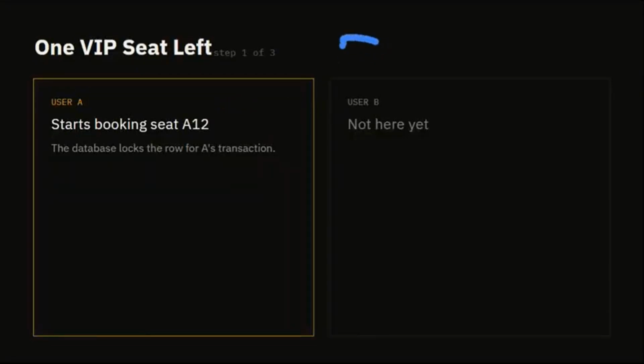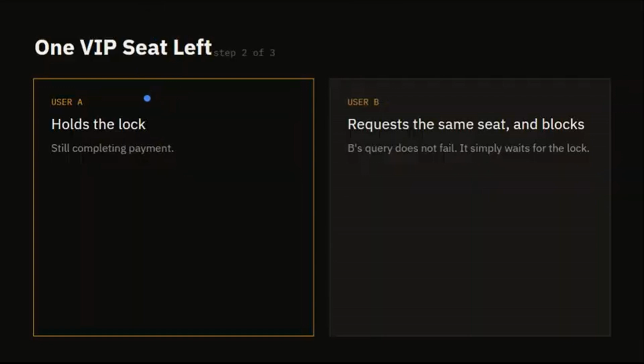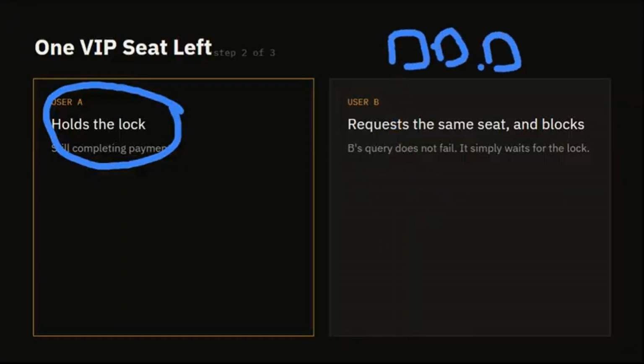Consider a movie ticket booking system. User A starts to book seat A12. This is A12, A13, A14. User A tries to book seat A12. When he tries to book, the system locks that seat, right? While the system has locked that seat, he still completes the payment. For example, user B also tries to book the same seat, but its query does not fail because it is waiting in the queue.